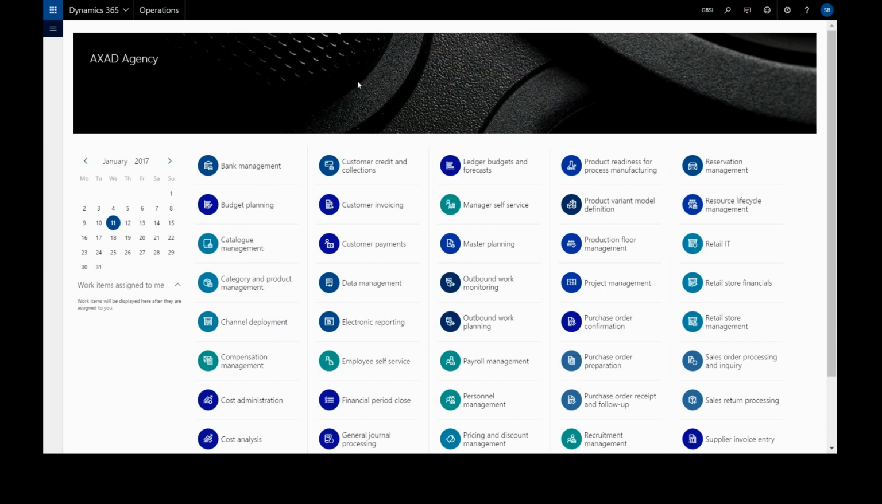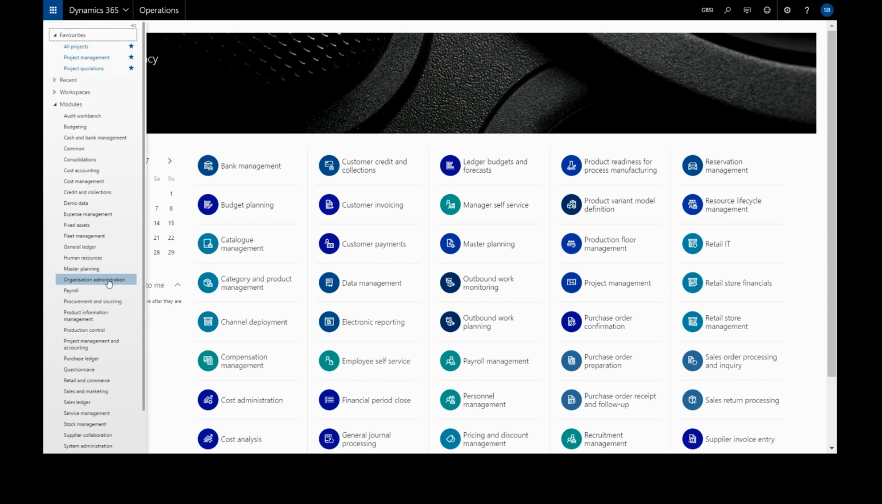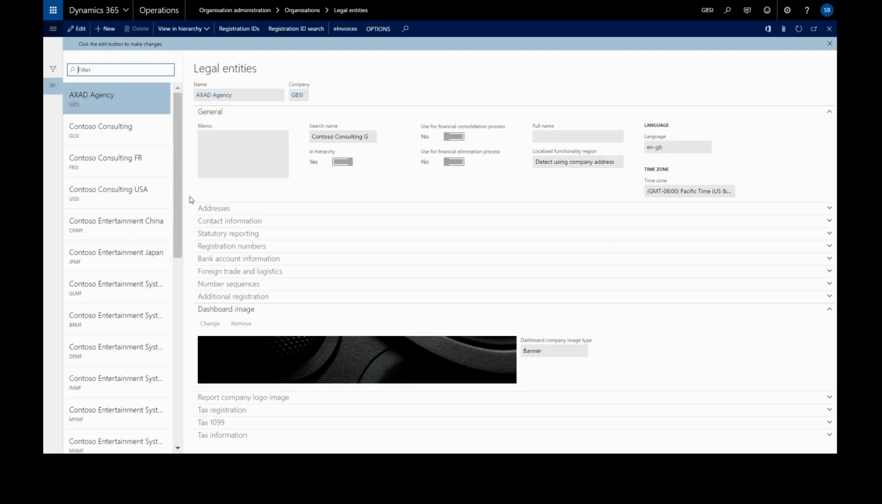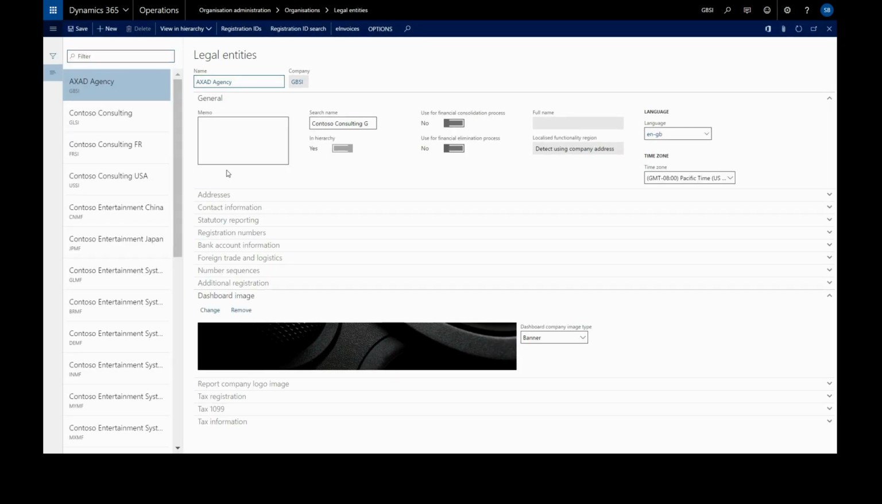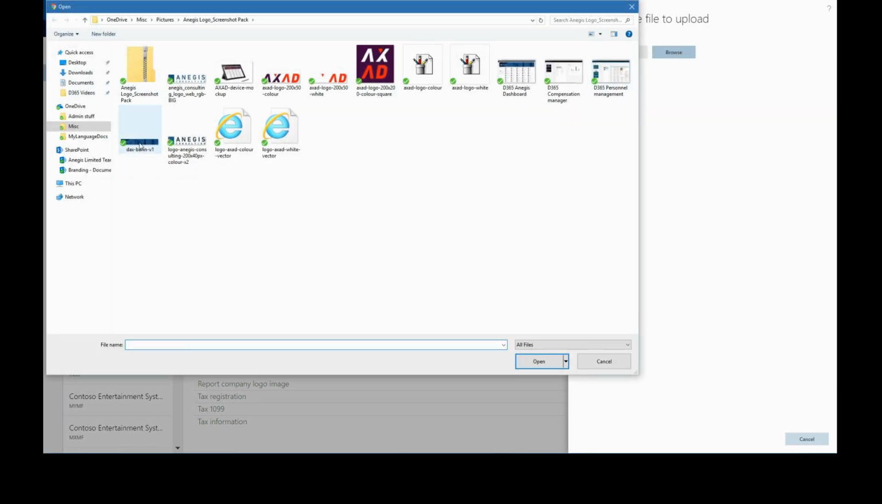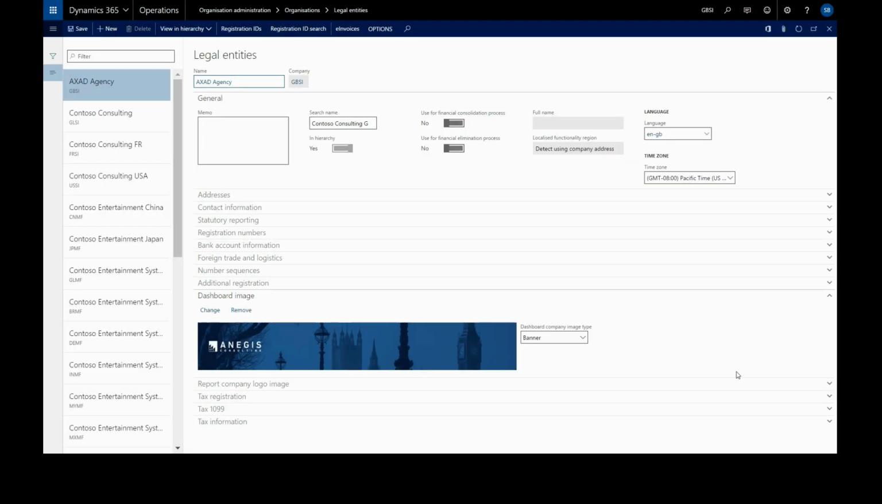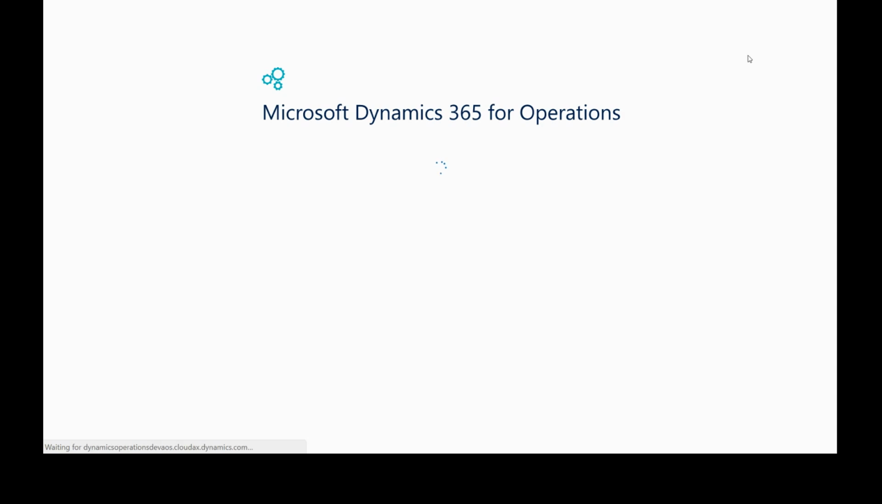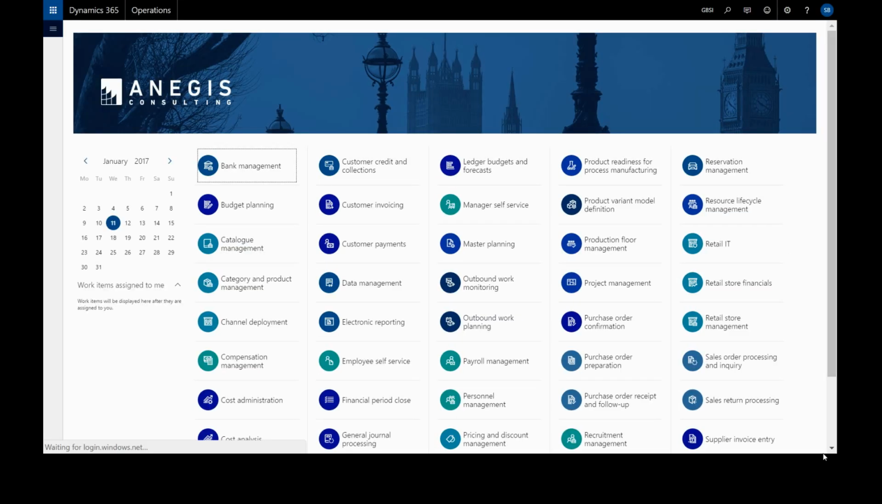Let's replace the banner on our default dashboard. We do this by going to Organization Administration, Legal Entities. We have to edit and change the dashboard image. The best size for a banner is 1920 by 281 pixels. And we go back and refresh, and we will have our custom dashboard banner.